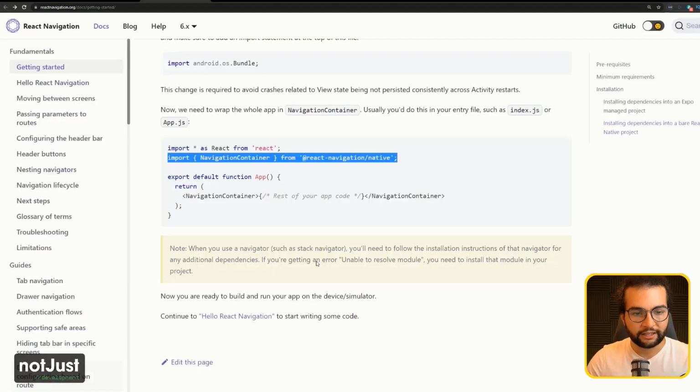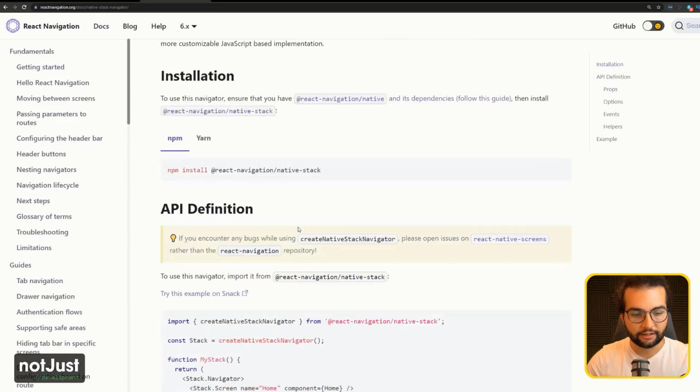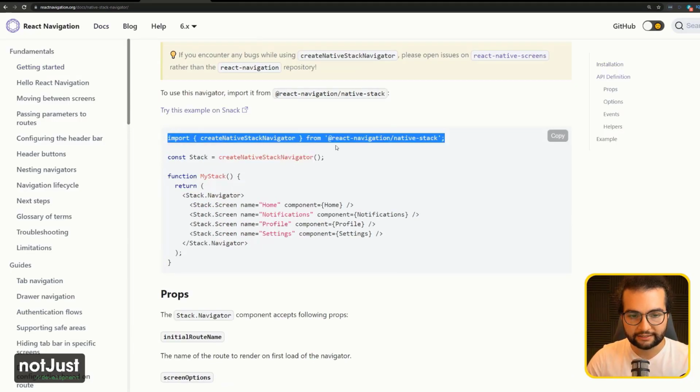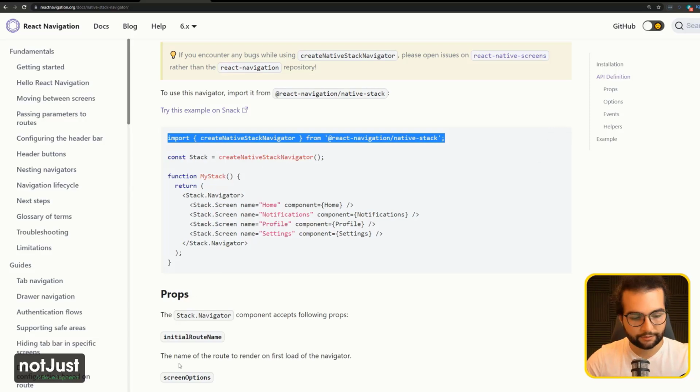So one of the navigators that we will add is the stack navigator that we installed. So native stack navigator. Here is an example of how you create it. You import create stack navigator from native stack. Then we create the stack using this function. And by wrapping all our stack.screens inside a stack.navigator, we have our navigator created. So let's start by importing this.